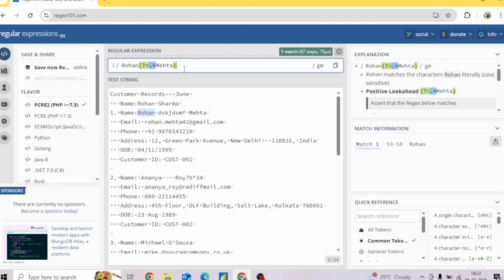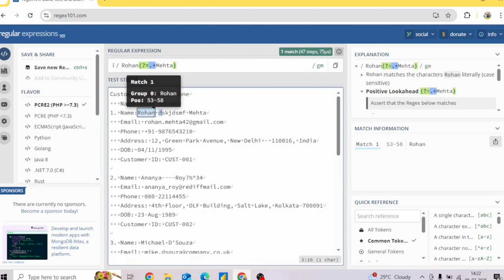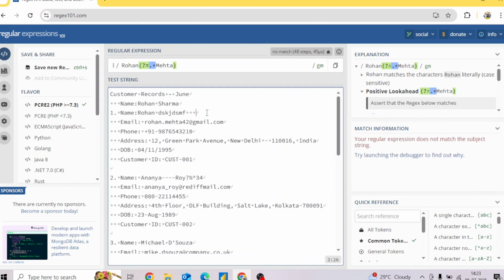So what it is trying to say is that in this particular line of text, only highlight me the value Rohan when, in the upcoming string of characters that we are having, this Mehta is present somewhere in the future, somewhere ahead in this particular string value. Now after this there can be n number of values.